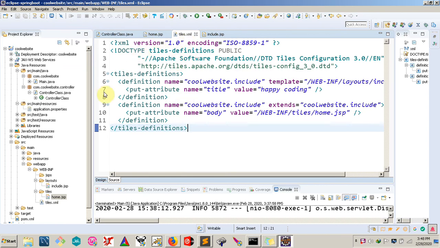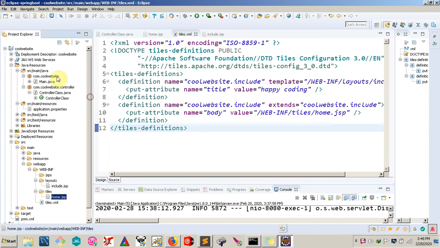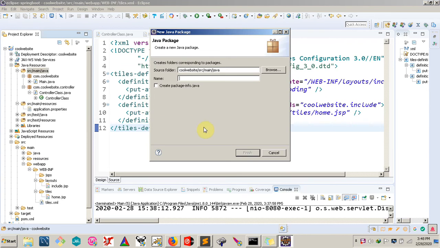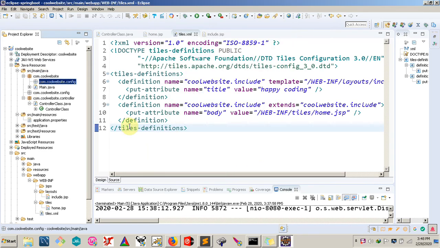tiles.xml. The next thing that we need to do is go to our Java resources, src/main/java, and create a package where we will configure our tiles. So just create a package here. Now this is where it all becomes painful, so bear with me. I just say com, then give it a name, probably cool website.config. You can give yours a name of your choice.